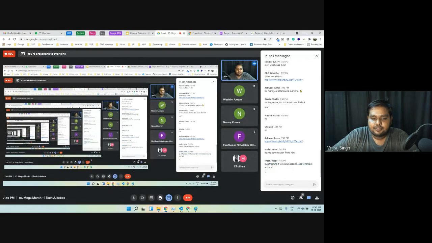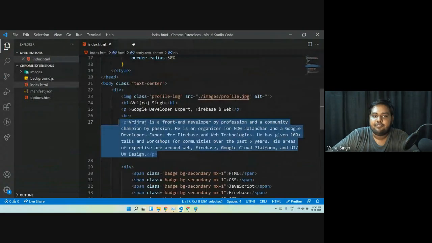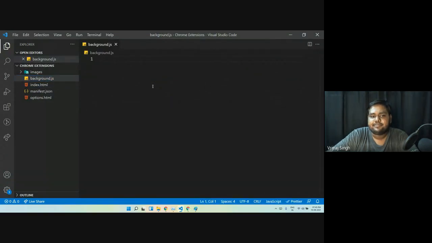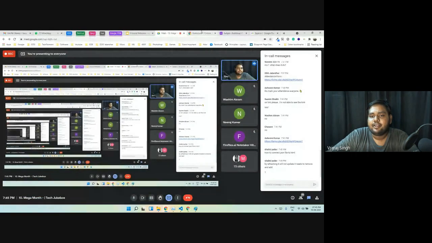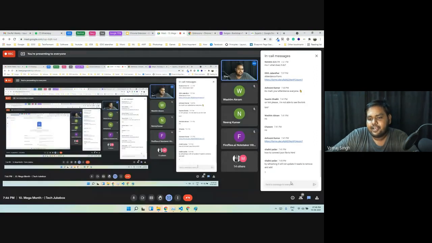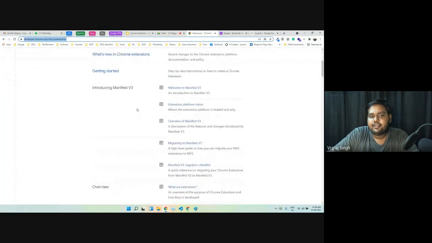So as of now, we have created an extension for sharing information about Bridge, and this is the background.js file. You can check out the tutorials or documentation about Chrome extensions here on the Chrome Developers website. So this is the website, and here we have the documentation.